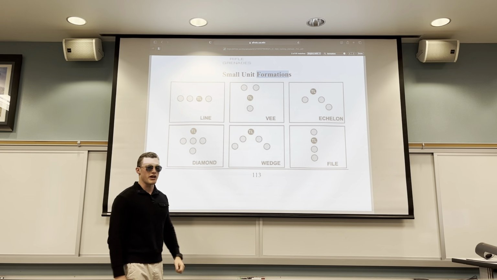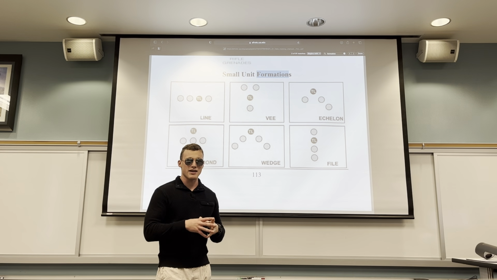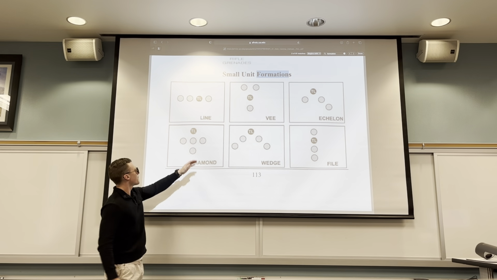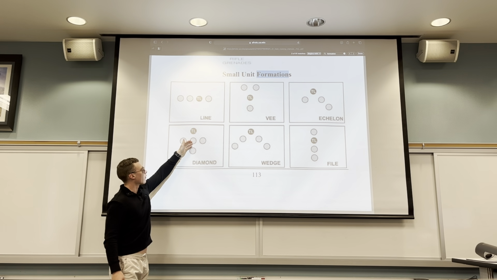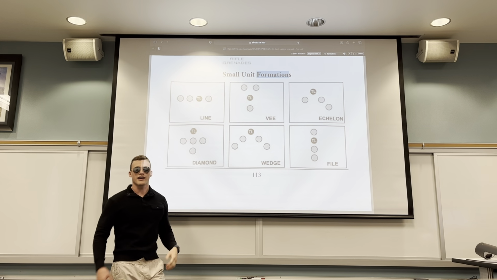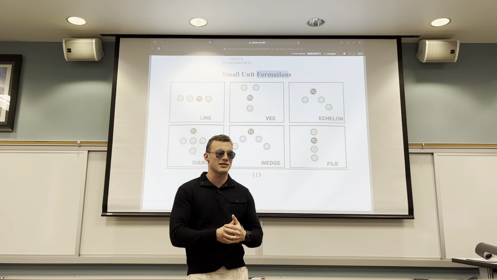Secondly, we have diamond formation. Diamond formation is great to have when you're in a really tight space, for example, when you're clearing a building. Team leaders will normally be found either at the point or in the middle, and then you've got your rear guys and then your side guys. Again, like I said, you really want to use diamond formation in those tight spaces.